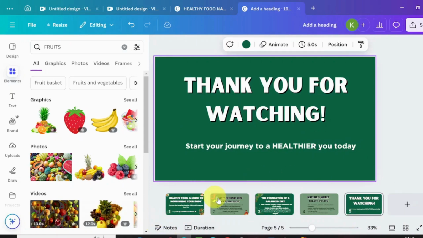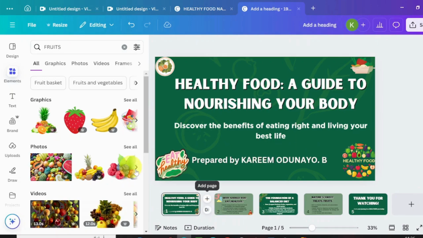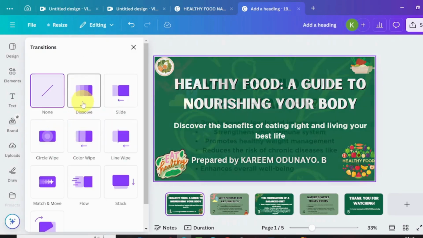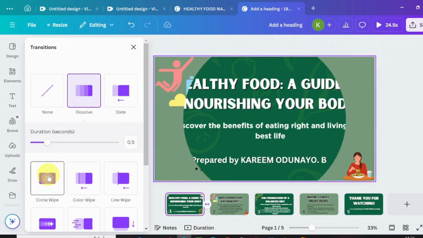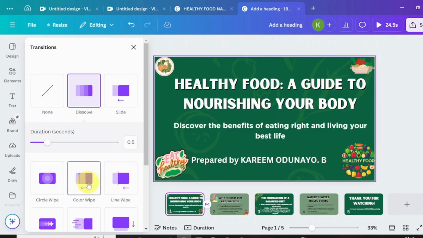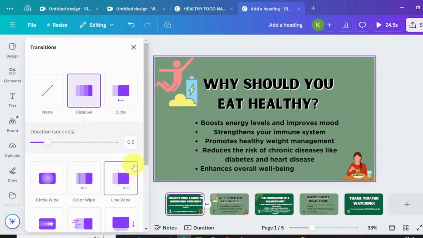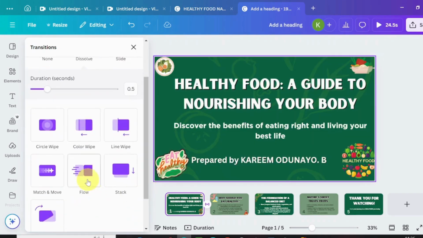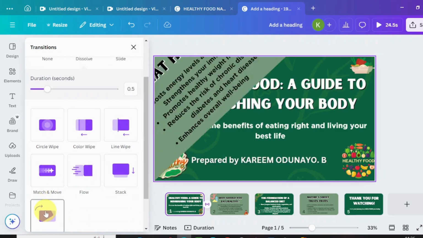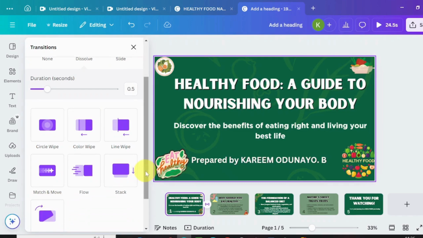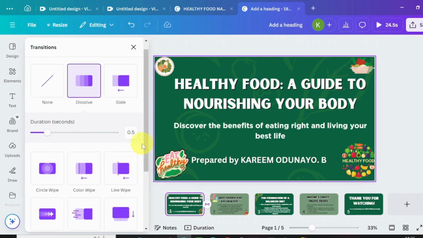So once we are done, we're going to include the transition here. Then you click on this three dot and you can see add transition. So we have various transitions. We have the dissolve, we have the slide, we have the color wipe, circle wipe, line wipe, we have the flow, we have the stack, we have the match and move, and we have the chop. So whichever one that you want to go with.